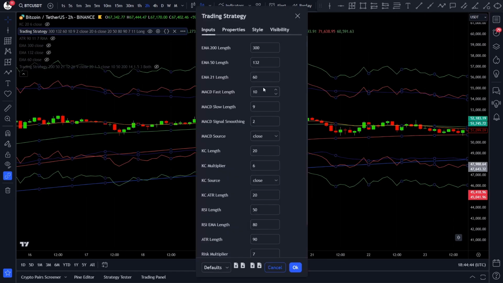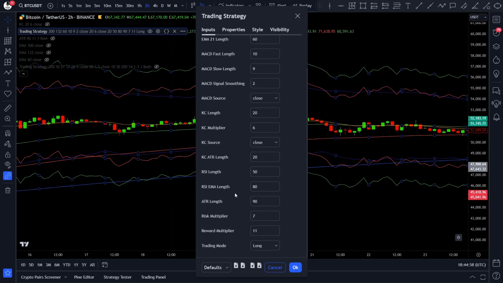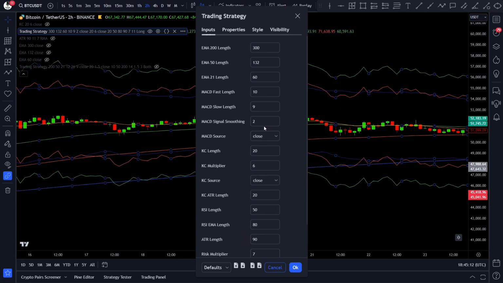If we open up the script, you can set up the EMA lengths, the MACD settings, the Keltner channel settings, the RSI, and the stop loss settings here. At the bottom you can choose the trading mode. As I said, this is a long optimization, so I set it to long, and all of the other conditions are preset to my optimization.